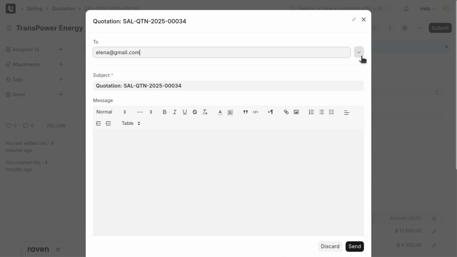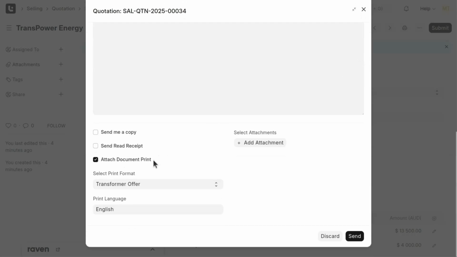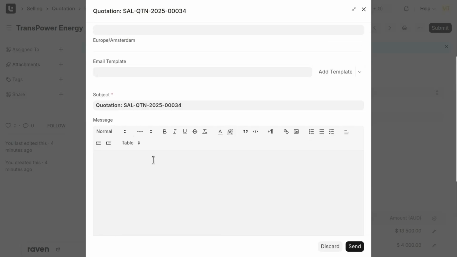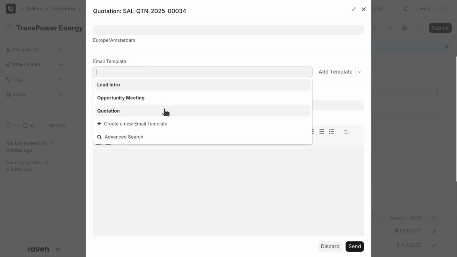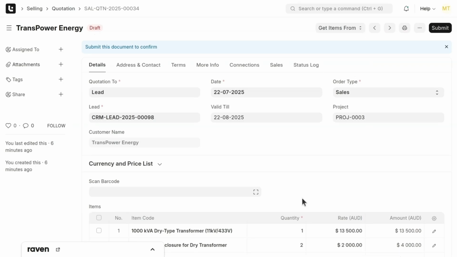The recipient's email is picked up automatically from the quotation. At the bottom, the quotation document is auto-attached. And to make communication even faster, we can select a suitable canned response, pre-drafted and ready to go. With everything in place, I click Send, Done. The customer receives a clean, well-branded quotation without a single copy-paste or file hunt.